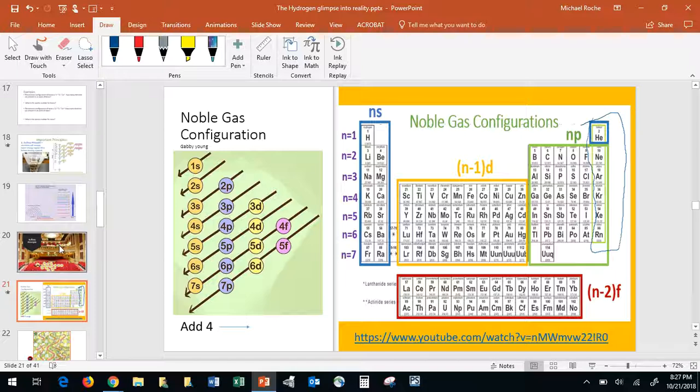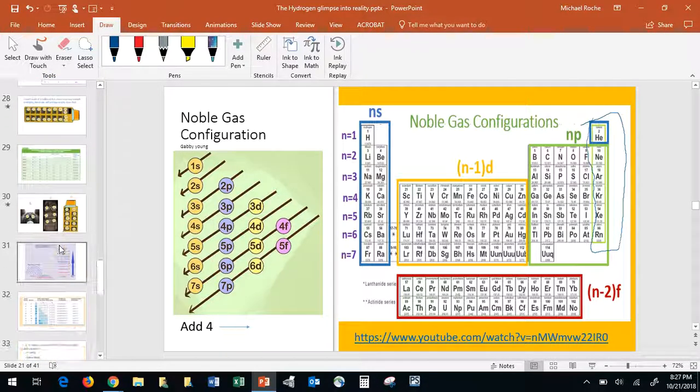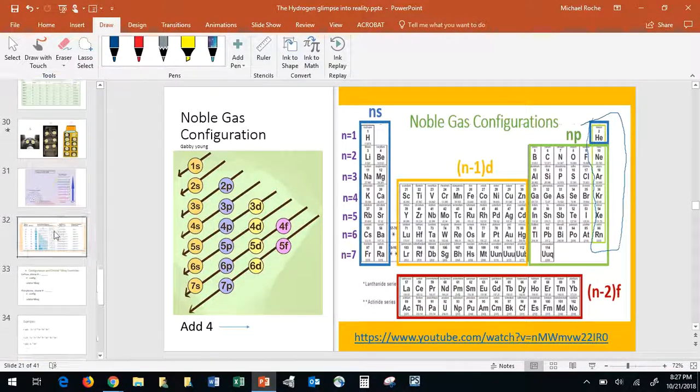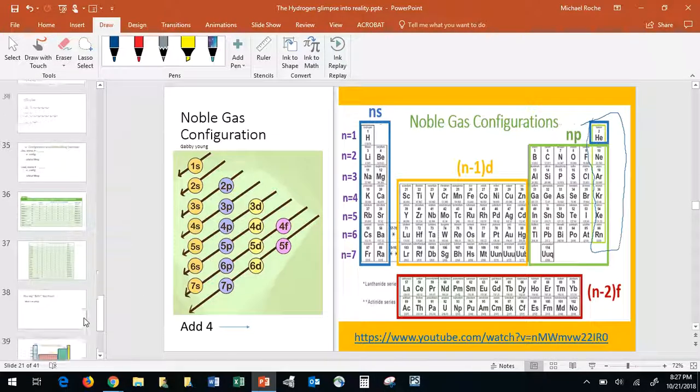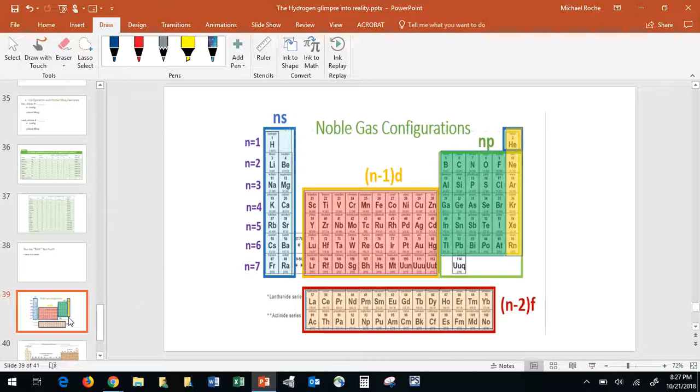All right, so I think that's pretty much everything. A nice thing for you to do if you want. So here are the noble gases here in yellow.